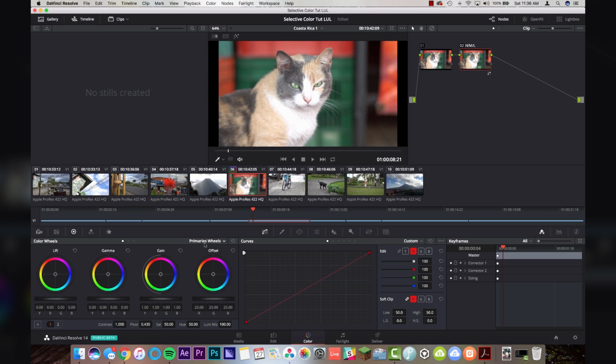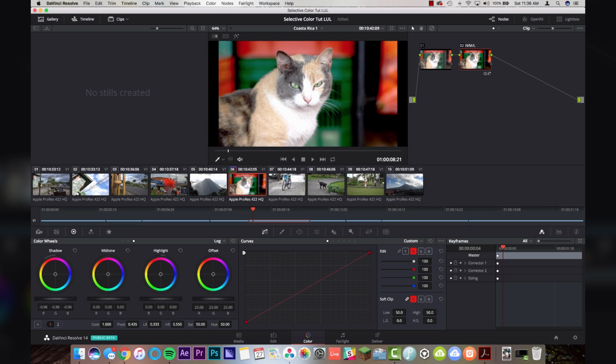Now, if I reset that and come back to log, if I start dropping down the blacks, it will only do the blacks. It's only going to do the darkest parts of the image, and it's going to leave my highs and mids intact without degrading the rest of the image. And I can just keep pulling this down as far as I want, and all it's doing is getting the blacks blacker.